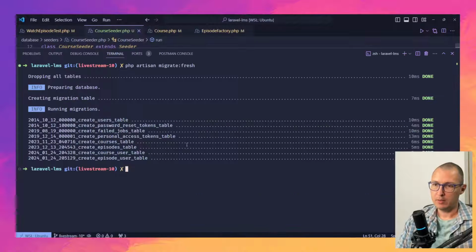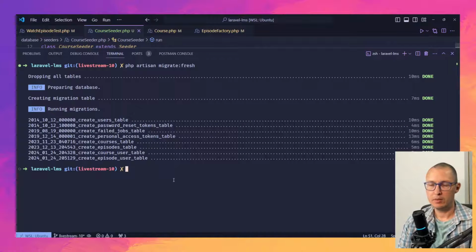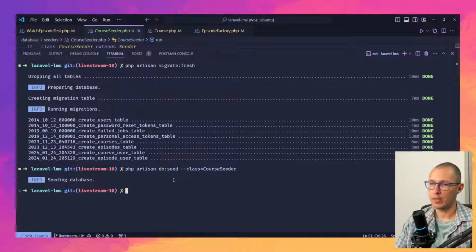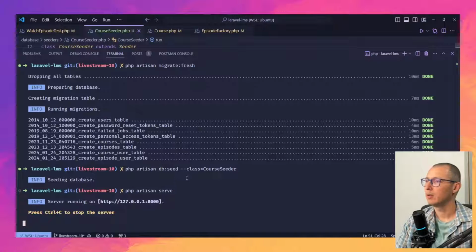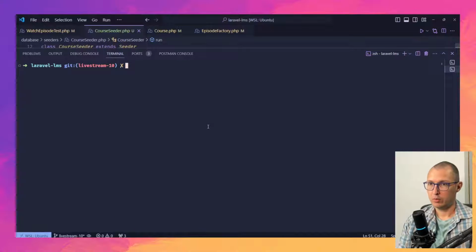So yeah, let's run this database seeder to create a bit of data that we can see in the UI. So php artisan db:seed --class=CourseSeeder. All right, next let's start a PHP development server with php artisan serve. And we are going to need also a Vite development server. Again, I'm using Bun, but you can use NPM as well.